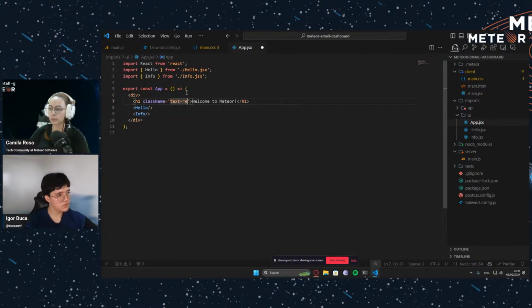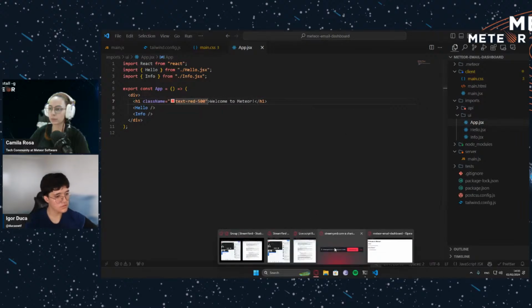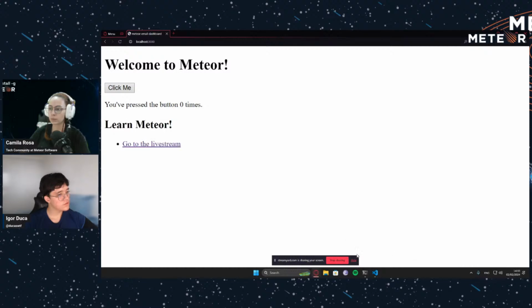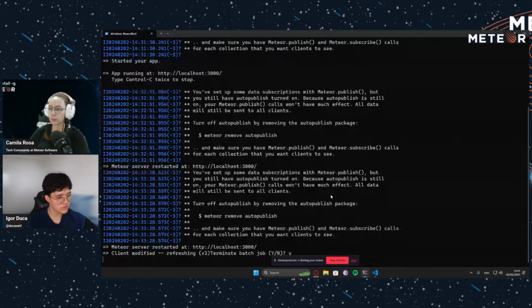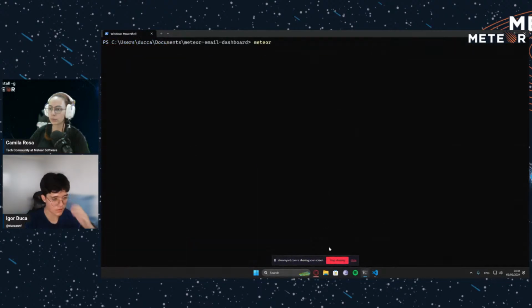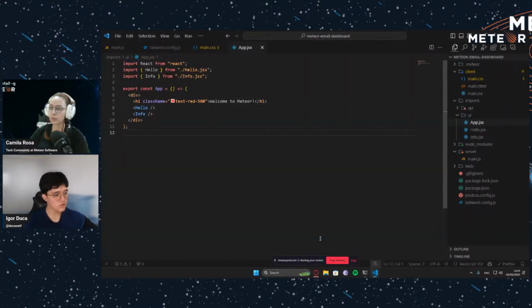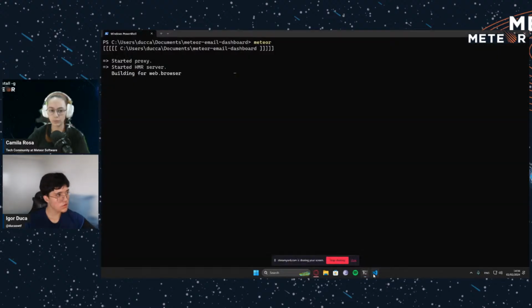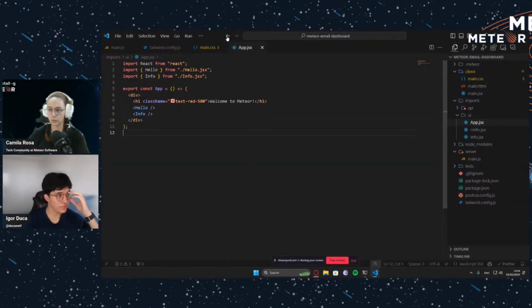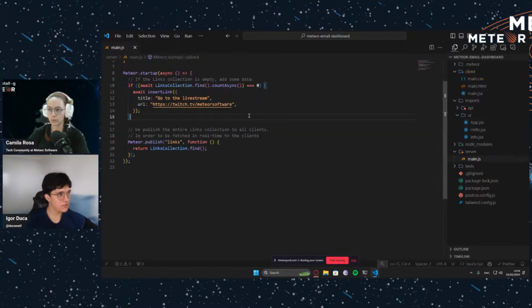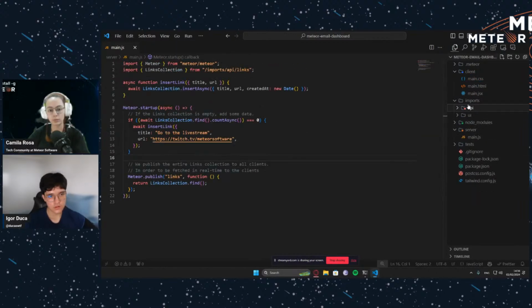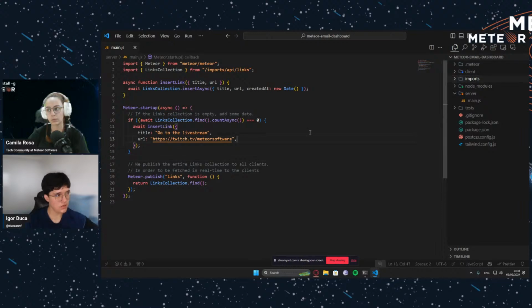I'll try to change this color to red. I think I will need to rerun the project. But yeah, now we have Tailwind installed, and we can go ahead and take a look at the email collections that we are going to need to create now. So while the project is building, let us start with the authentication.